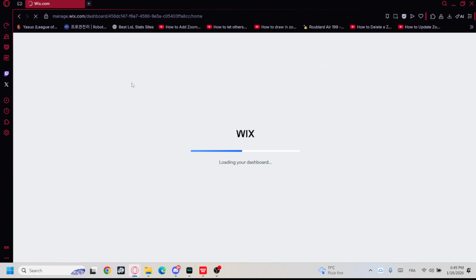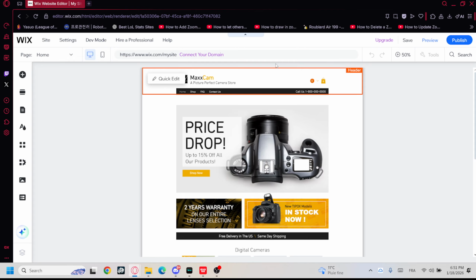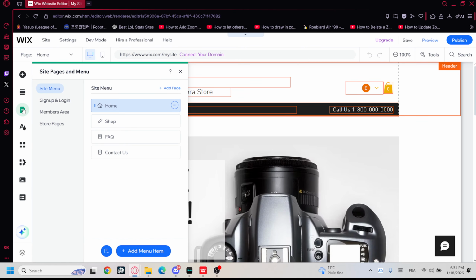Alright, and then of course you will need to get inside the Wix editor or Editor X, that's one, and yeah, we are waiting for it to load. So in the Wix editor, you will need to look for the pages menu on the left hand side. So actually guys, that's it, the pages and menu. Just click it to see your current pages.